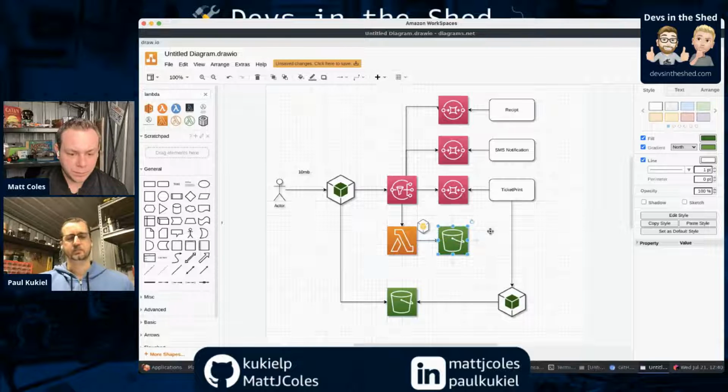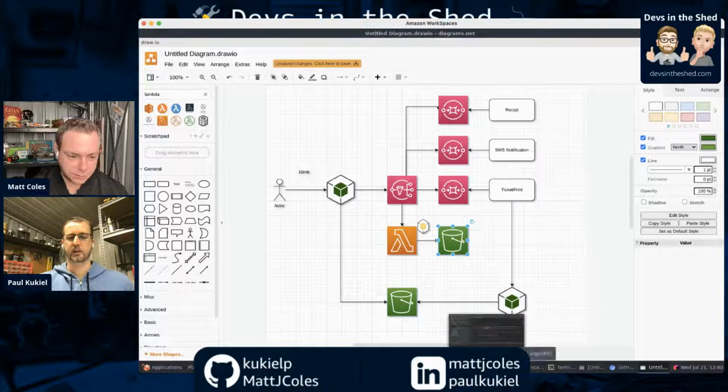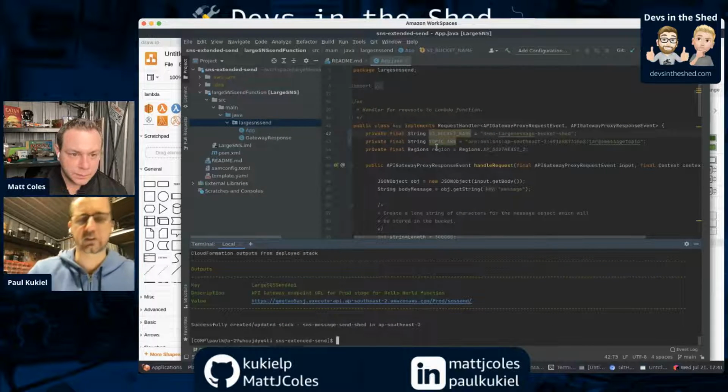Now, at this point, I'm going to show the application, how that works and what it looks like within Java, but also in the console, where we can look at the raw messages that exist within that S3 bucket. So I'll jump across to the application that I've got. So here it is. And by the way, this is available on Maven.